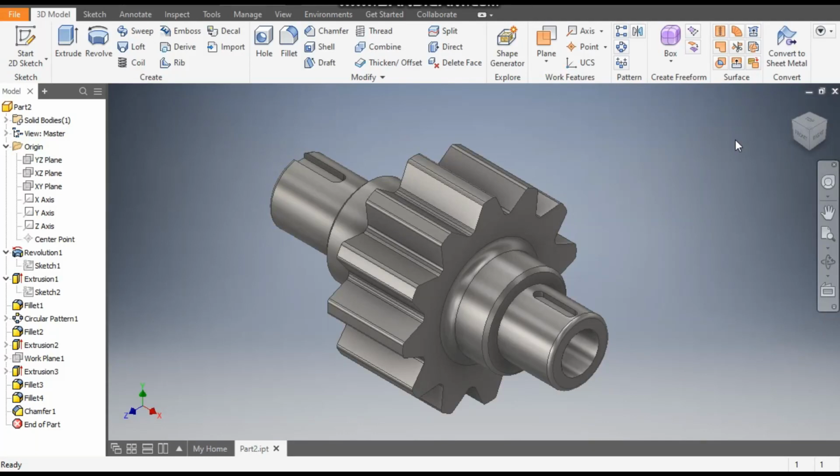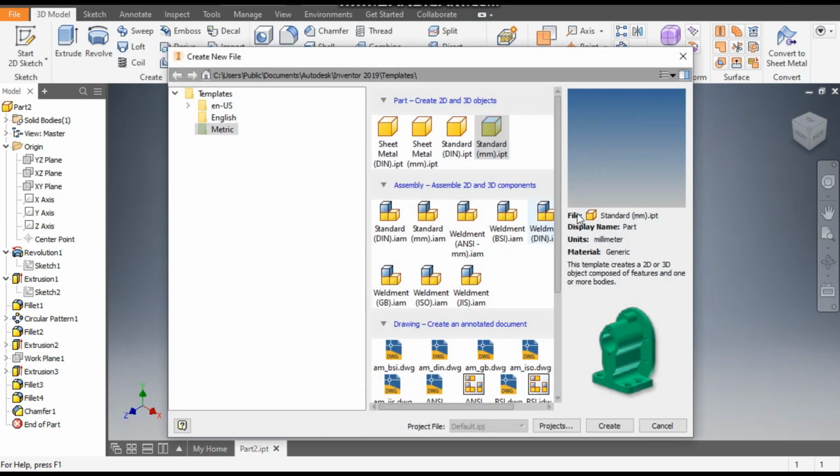Today we are going to construct a basic CAD model of gear shaft in Autodesk Inventor software. So let's get started with today's tutorial. Go to New, take a standard part in millimeter and go to Create.